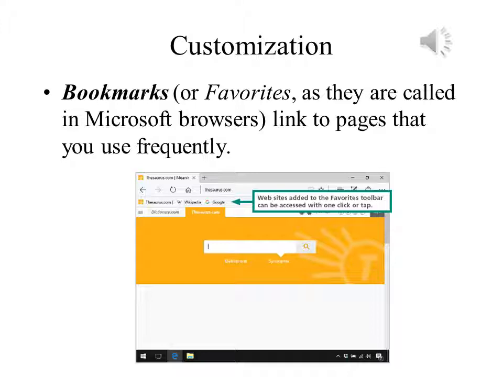Bookmarks serve the same purpose on a web browser that a piece of paper or something a little fancier does when you're reading a book. It marks the place that you're at and allows you to return to it more easily. In the illustration that you see here, you can see someone checking a thesaurus. And in this particular case, you can see that it allows them easily to find tabs for Google and Wikipedia as well.